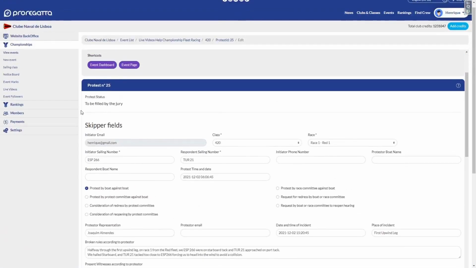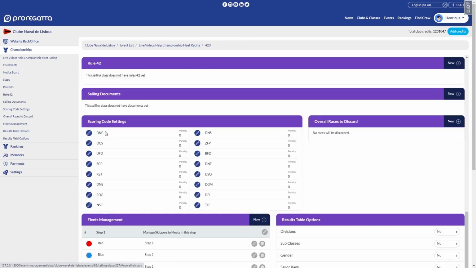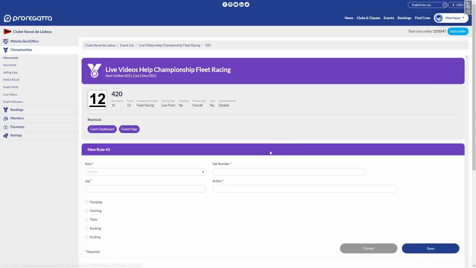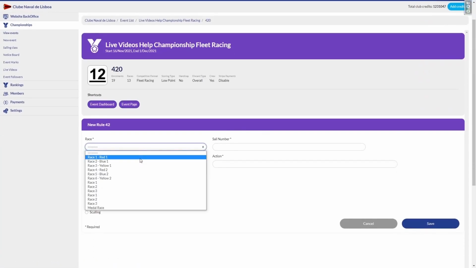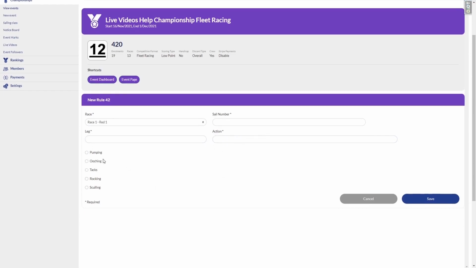Okay. How you make Rule 42s is exactly the same way. I will show now in the back office just for a quick run. So you click on new, you select the race. As you can see, race 1 red 1, so to know the fleet, the sailing number which this Rule 42 is applying to, if there is a flag, the action that is being taken, and what was he doing, and just save it, and it will be on the event public page as well. And that's it for Rule 42s and protests.